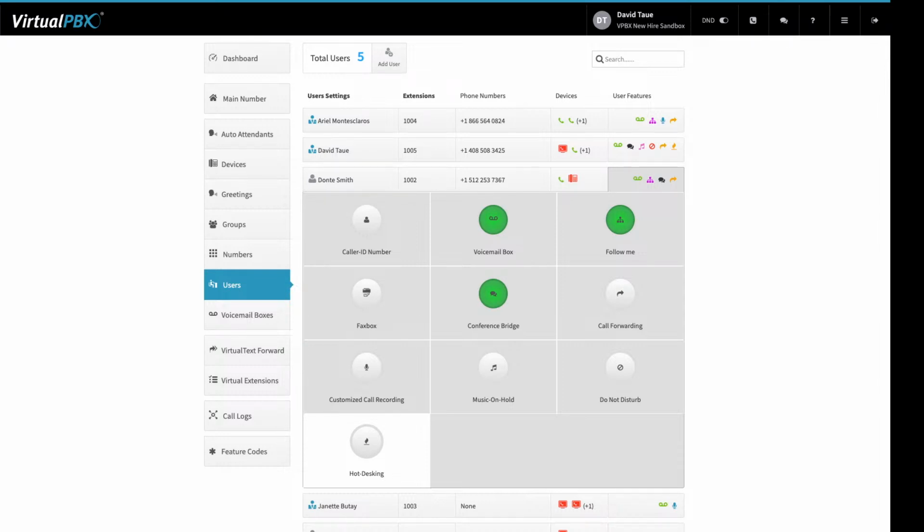All right, next up, we're going to groups. Groups are departments, also sometimes referred to as ring groups or hunt groups. Up here at the top, you would click on Add Group. You need to give it a name. You need to give it an extension number. After that, you click and drag your staff members that you want to be in the group, and then you would click on Create Group.